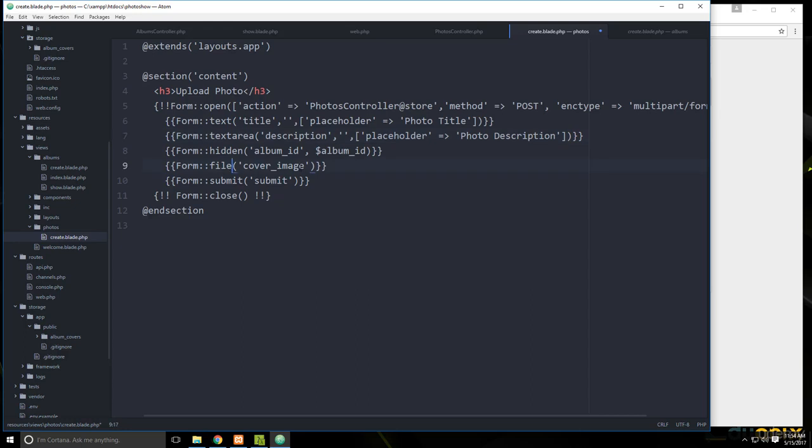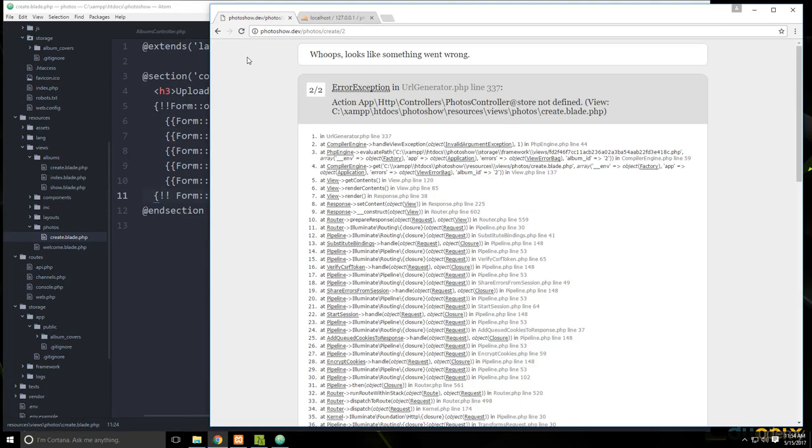Alright, and then for the file, it's not going to be called cover image, it's just going to be called photo. Alright, and then we have the submit. So that should do it. Let's save it. And let's reload this page. Let's see. Photos controller store not defined.